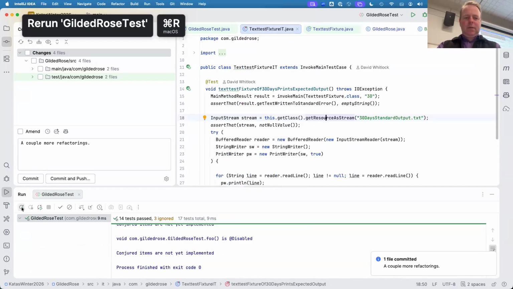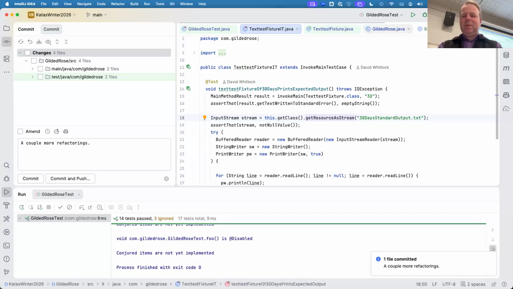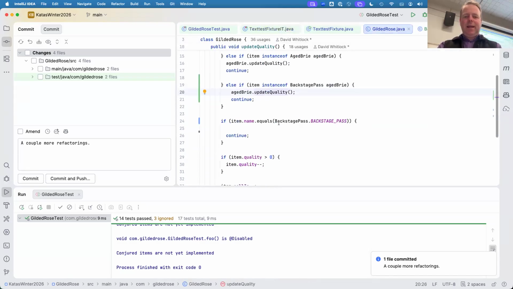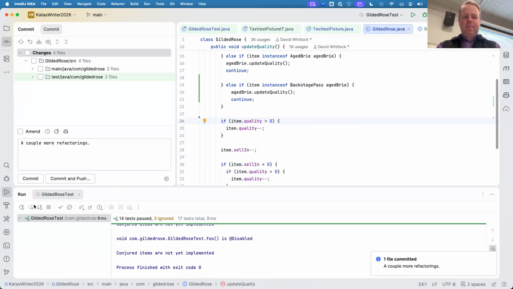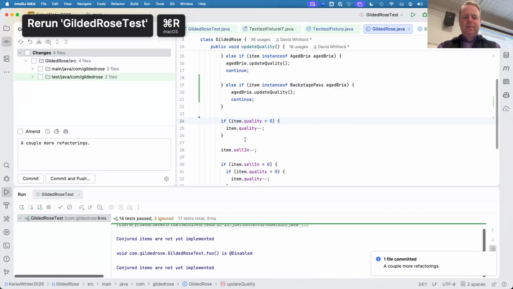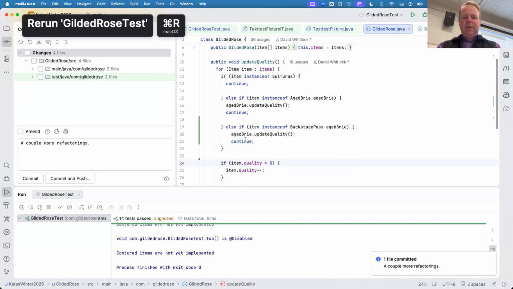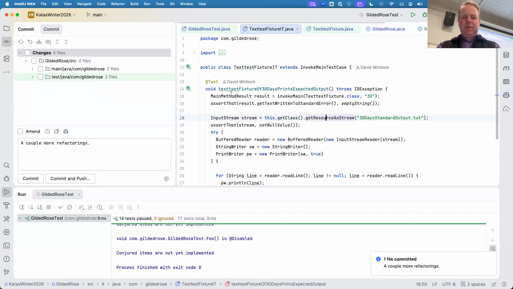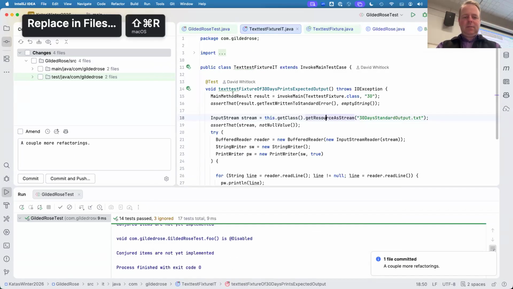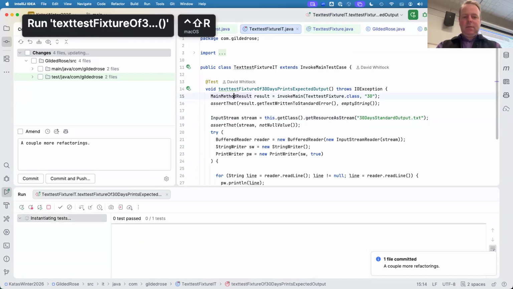Passes. Integration tests pass. This is going way smoothly. In previous terms, it's been way rougher than this. Okay, so now I've got that. I don't need this anymore. Yeah, that's dead code. Unit tests pass. Nice. Okay. So now I've got this, and the text Fixture IT, all passes, all passes.